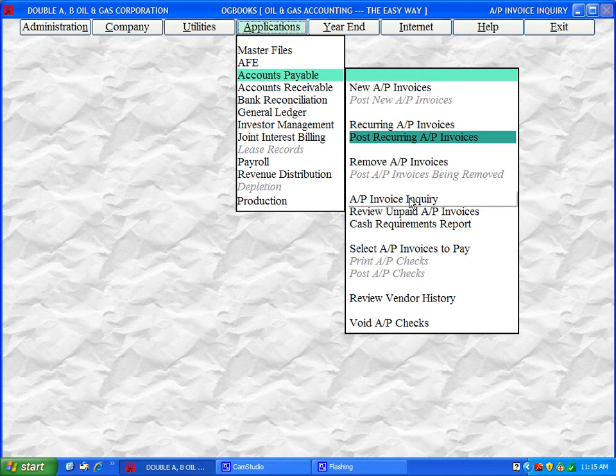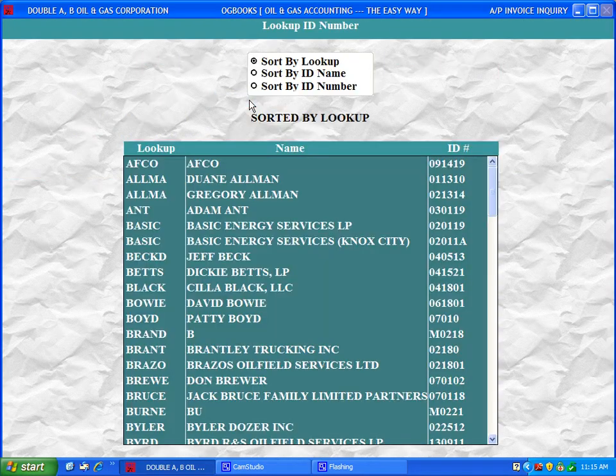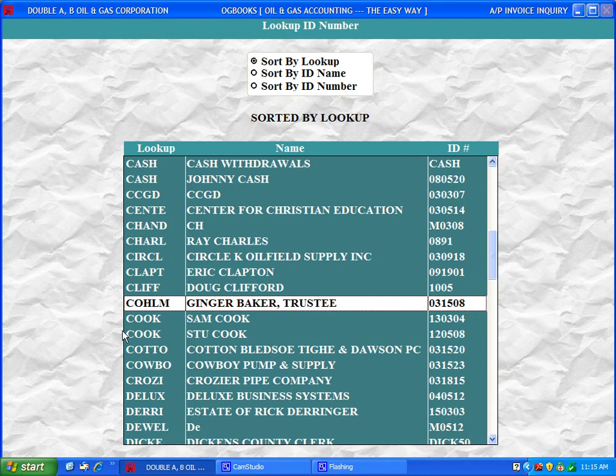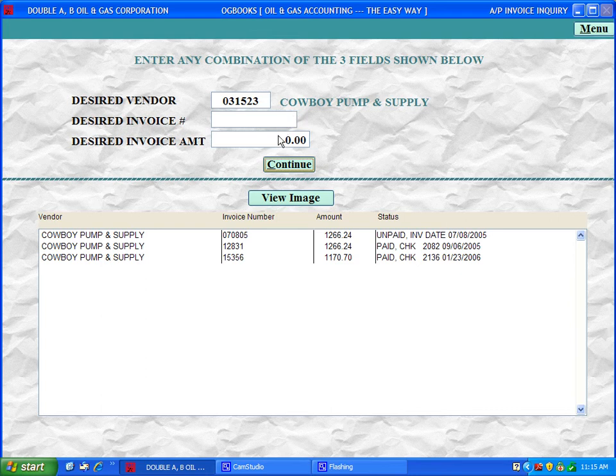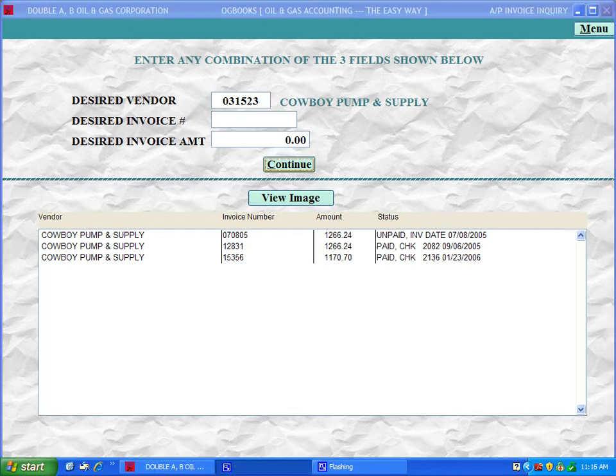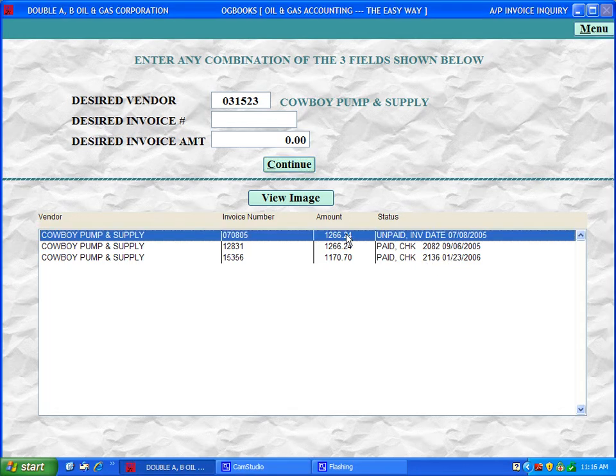AP Invoice Inquiry. You can look up any invoice by vendor, specific invoice number, or specific invoice amount. You only have to put in one of those criteria. From here, you can check the status of the invoices to see if they are pending or paid, and if paid, the check number and date. And as previously mentioned, you can also look at the actual invoice.